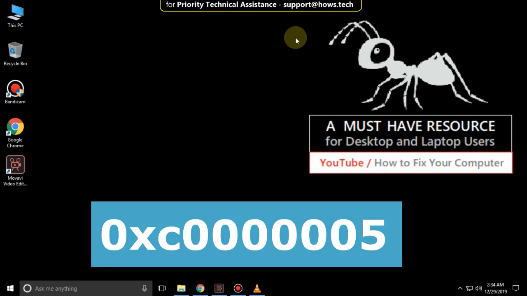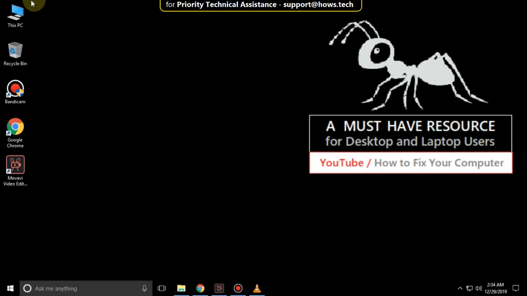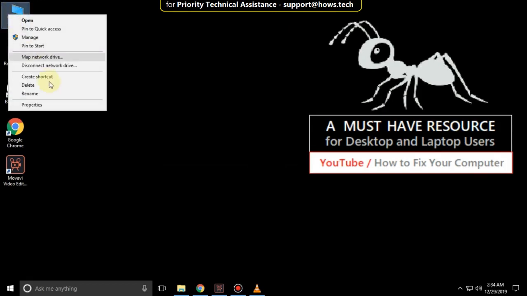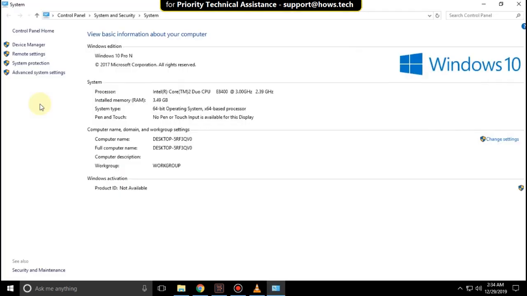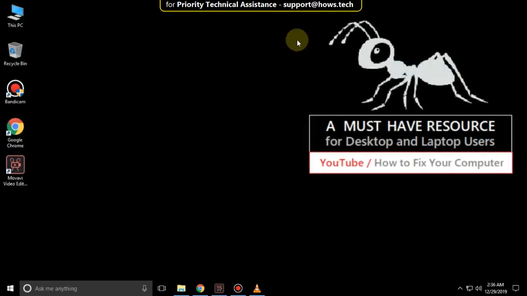It is just a 3-step process to fix 0xc0000005 error in Windows 10. Right click on File Explorer, then select Properties. On this window, you can check your system type, processor. So my system type is 64-bit operating system.